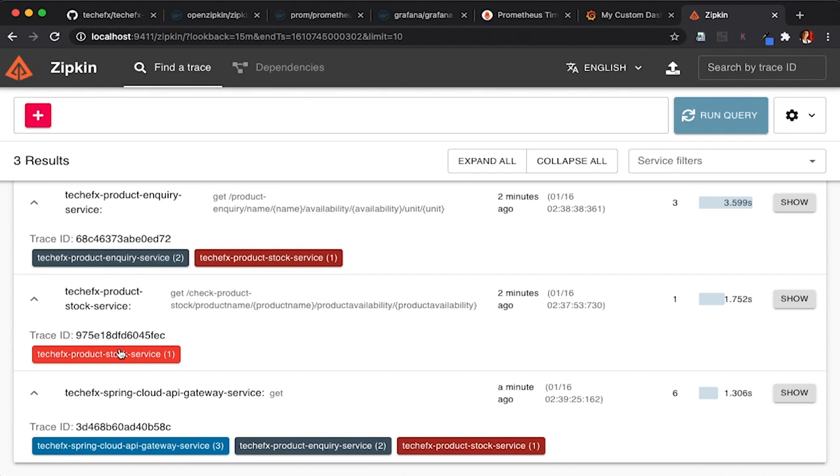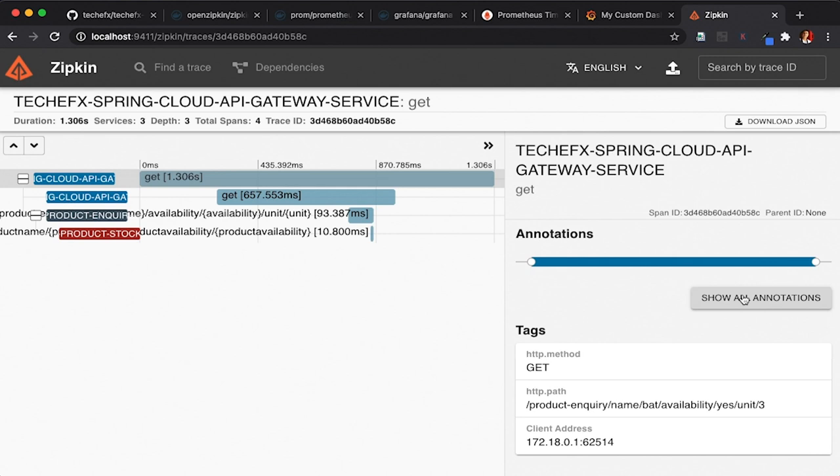In this case, we hit through the inquiry service, so that trace starts from the inquiry service and then goes to the stock service. Likewise, in this third call, where we hit the stock service through the API gateway, the API gateway called the inquiry service, which called the stock service. If you check this detail, just click on the show button and it will give you the complete trace and span detail.